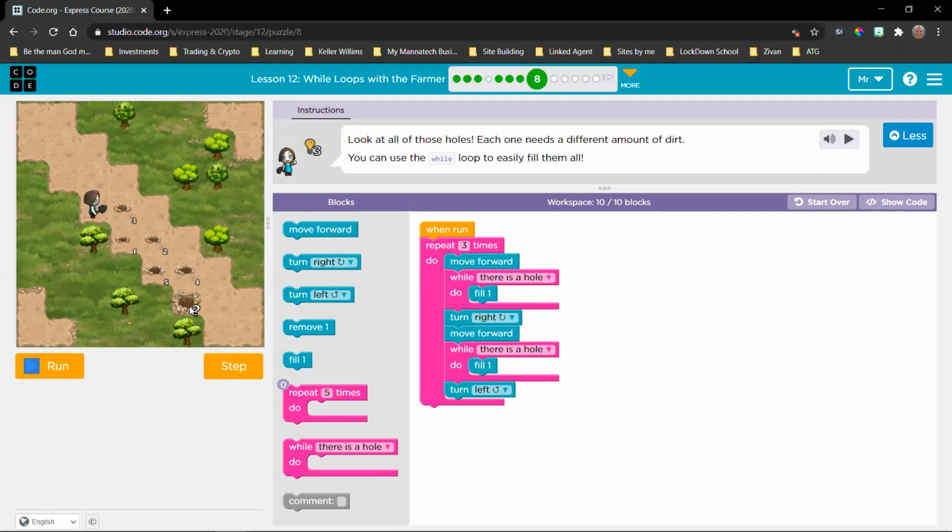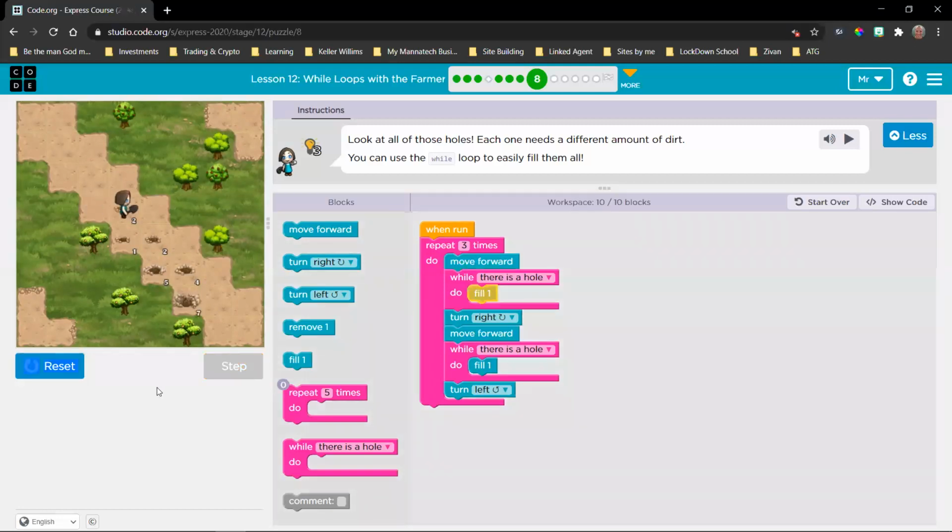So in my opinion, whether you know how many shovelfuls you have to place, or whether you don't, to use the while loop is going to save you a lot of time and effort. Does this one make sense to you? Can we move on?